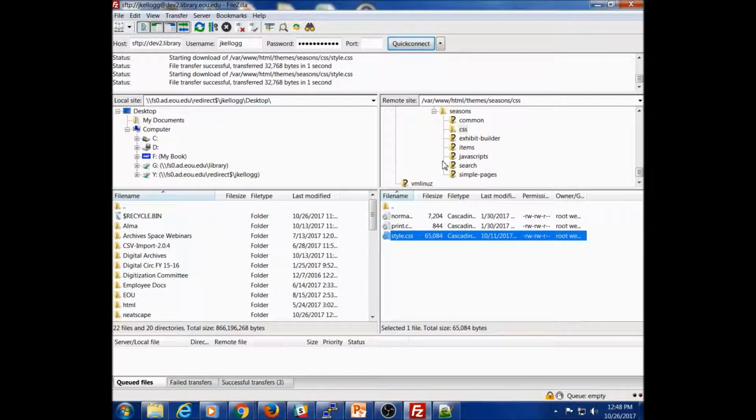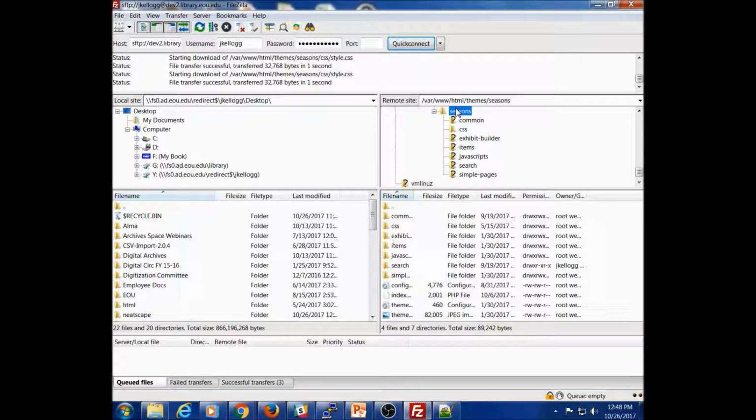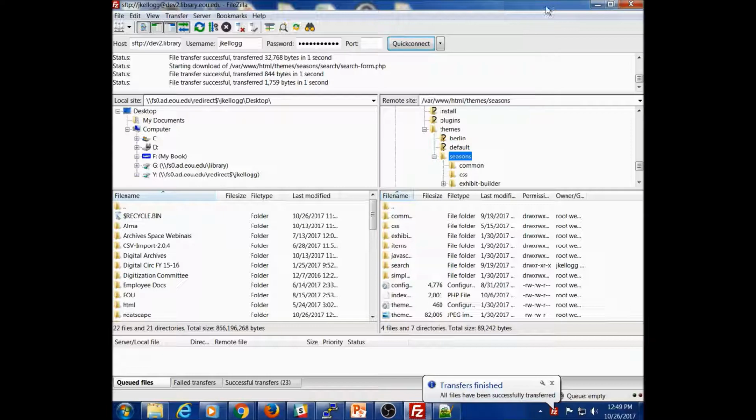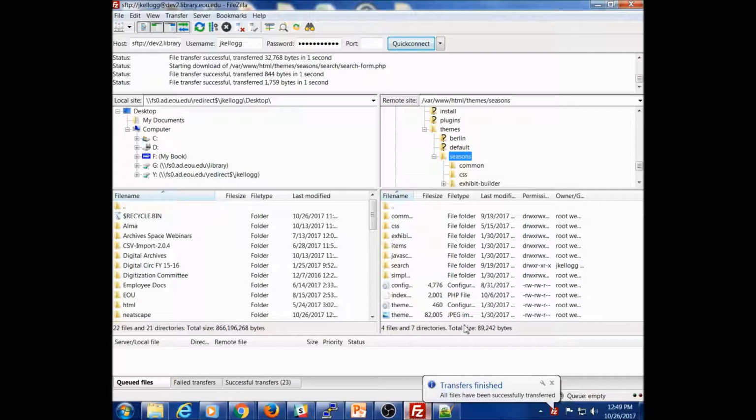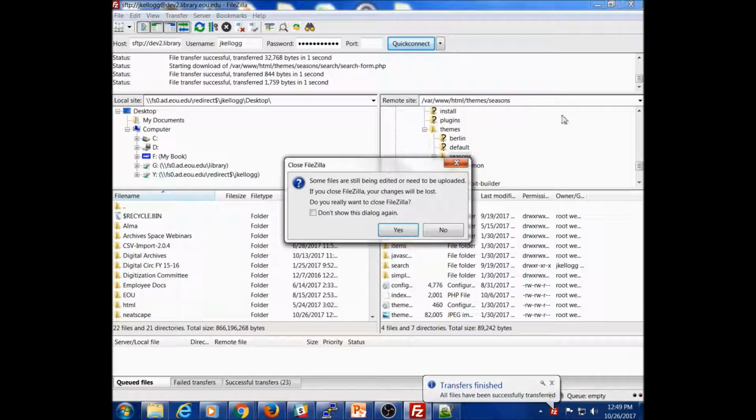So seasons is the directory that we're after here. And what I'm going to do is simply drag it and drop it to here onto my desktop. And the reason for that is I want to drag and drop it now into my production server. So I'm going to close out this session of Filezilla.